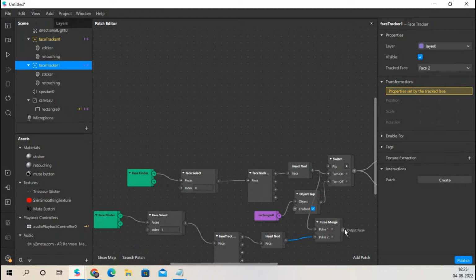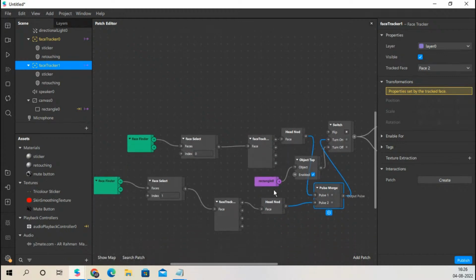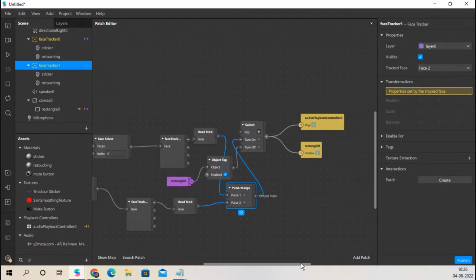Basically, pulse merge works as an OR system. If the first one gives output, it will go through, and if the second input gives output, that will go through. Just for better understanding, let me tell you what. So if the first face node is activated, the pulse will get a signal and it will activate the turn on switch. Or if the first head node is not activated and only the second one is activated, it will also give the pulse. Basically, it is merging two pulses into one and giving the output as we require.